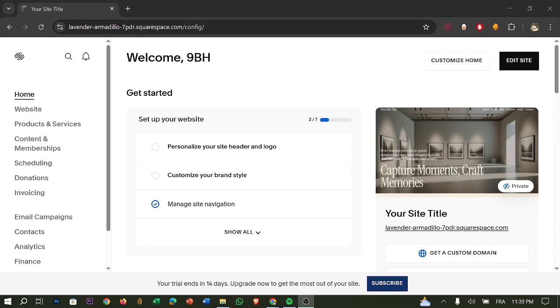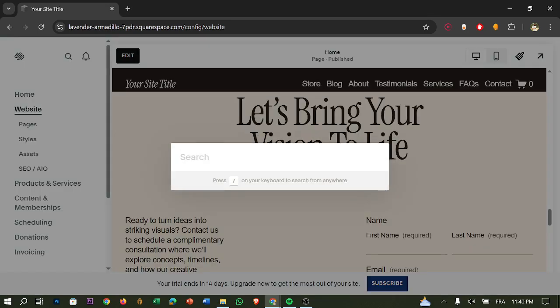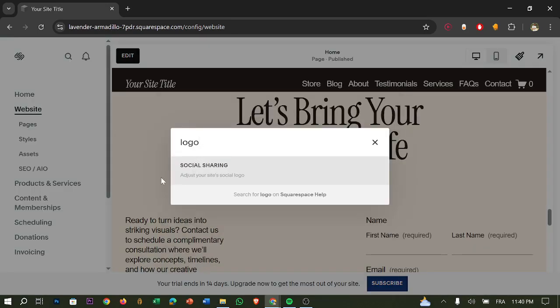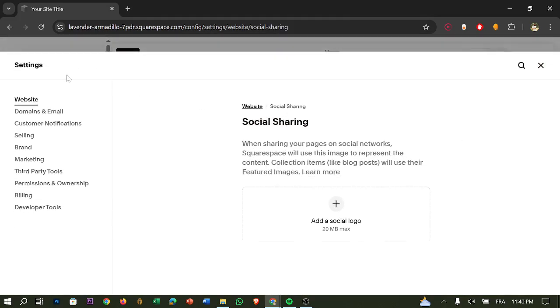So first thing first, log into Squarespace, open your website, okay, tap home, then look for design and then logo and title. This is where branding assets live. So if you didn't find it in the option here, you can tap search and tap logo and you will have this option, social sharing, adjust your site social logo. Okay, so tap it. As you can see here, we have this option.